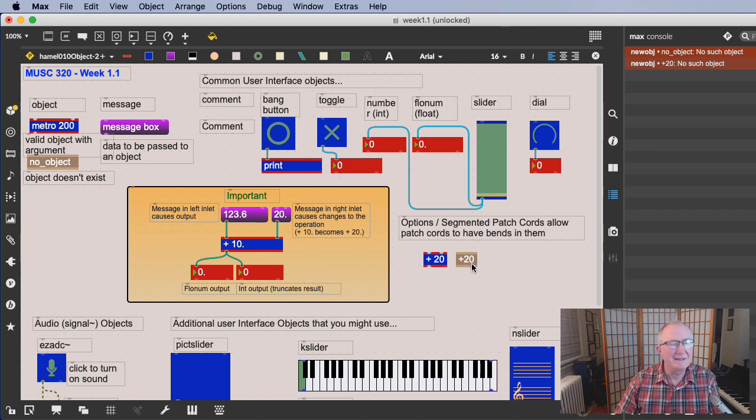So if you see this, it's simply because you have said you're looking for the object n plus 20. And there is no object n plus 20. There's only an object plus. Okay, I hope that's clear. I just mentioned that because that's a common mistake that people make when they're first using Max. You must separate your objects and your arguments by a space.